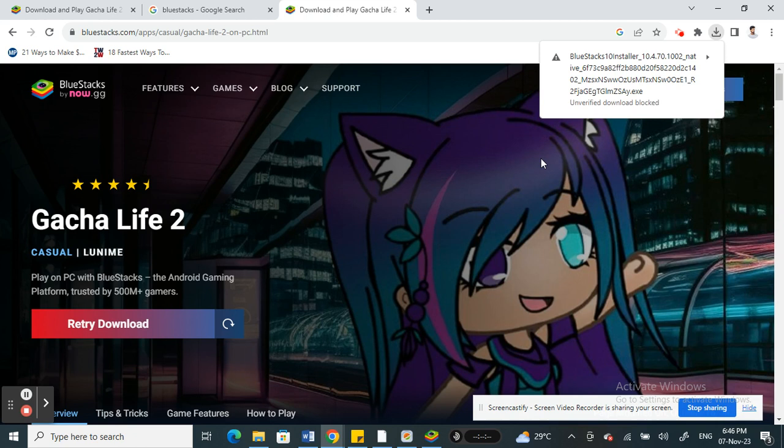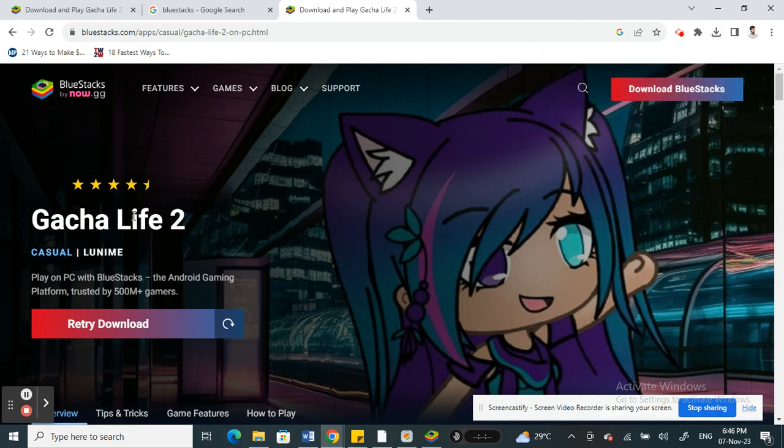So that's pretty much it. You just have to download BlueStacks, and then from BlueStacks you can search for Gacha Life and then install it. So that's pretty much it.